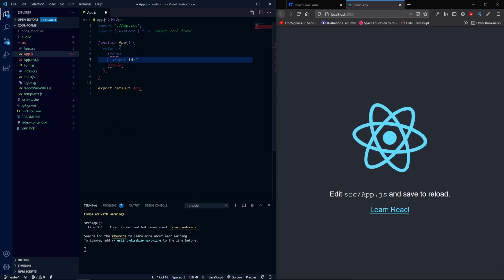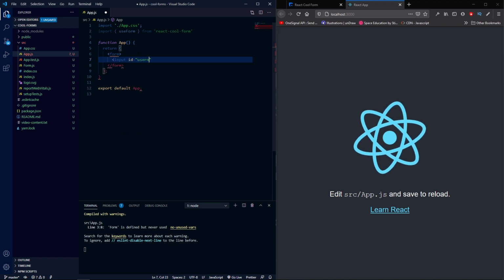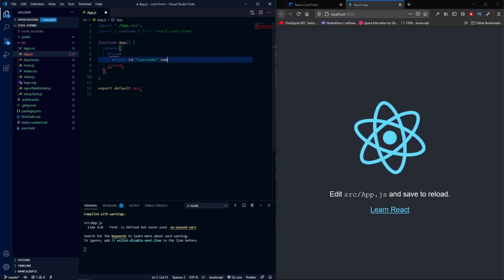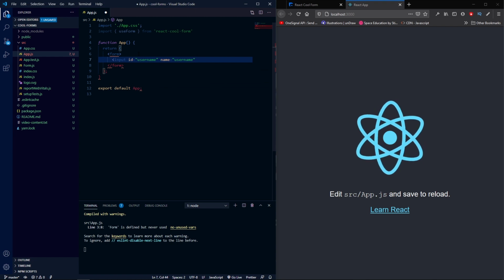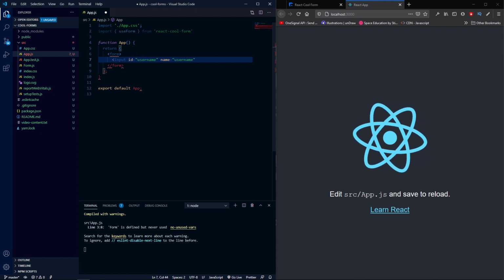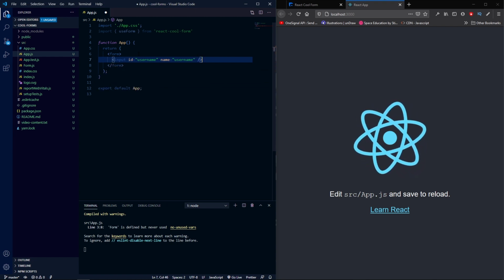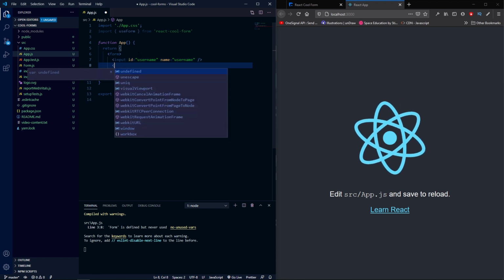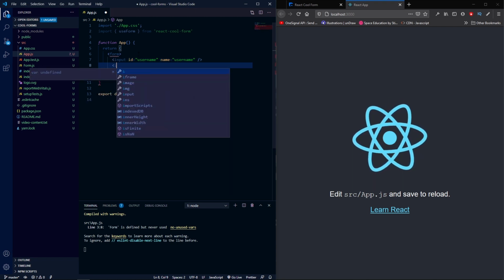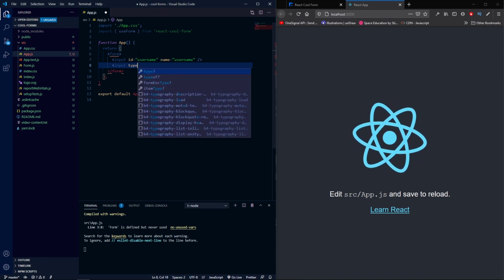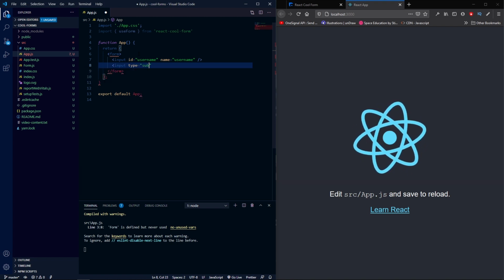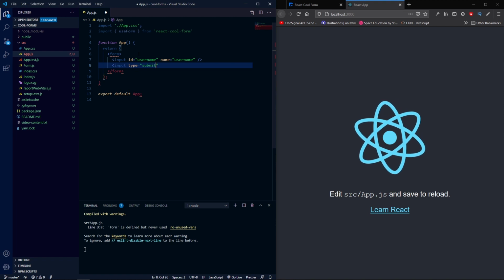This ID is going to be called username, and also the name property, which is also going to be called username. I'm also going to add a... that's it. Let's just have that one input for now. Let's have a button, the submit button, which is just going to be my input for now. Type is going to be submit because I want the button to submit.